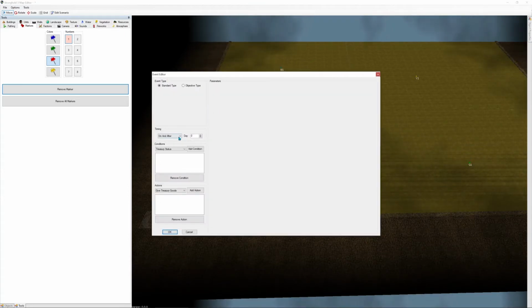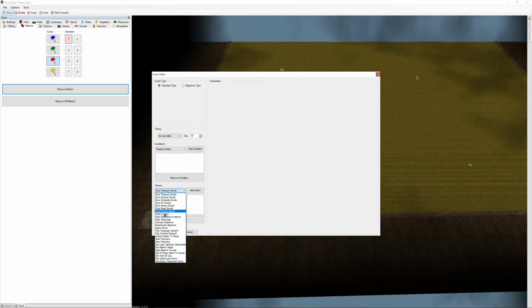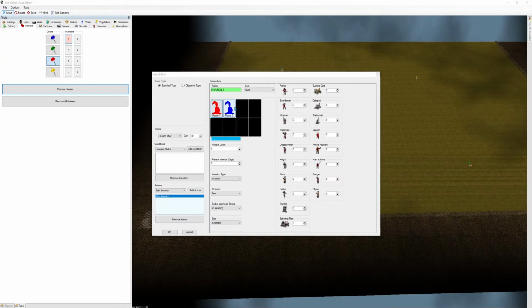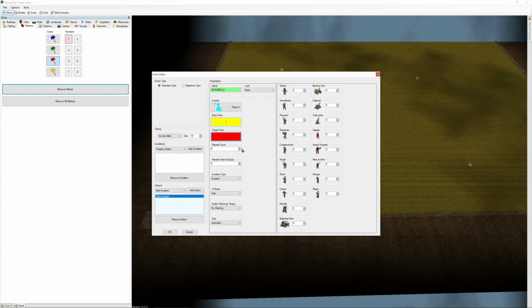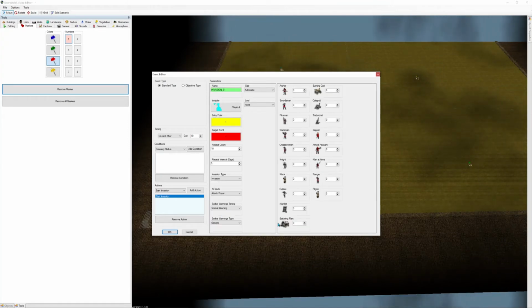I will quickly add the next 2 attacks. Day 10. Add condition, start invasion, add condition, and we will have player aqua going from yellow 1 to red 1, which is us, and a repeat count of 10, a daily interval of 5 days, and don't forget to assign it to attack player, normal warnings, and assign the amount of troops you require to attack.